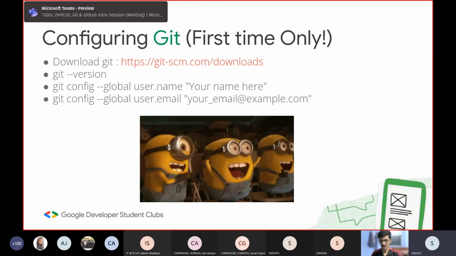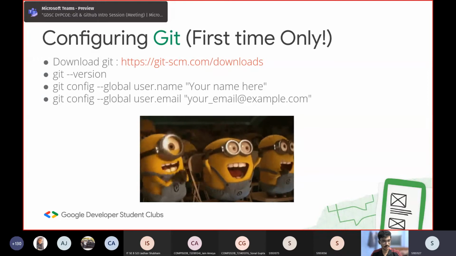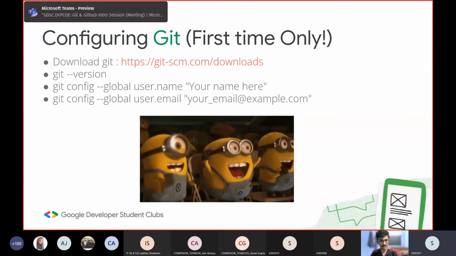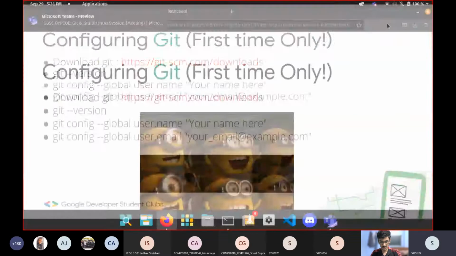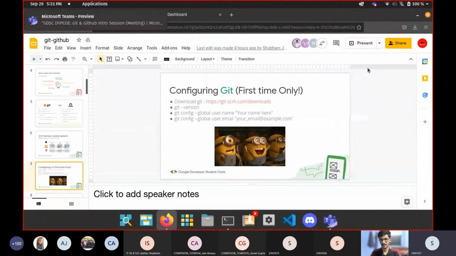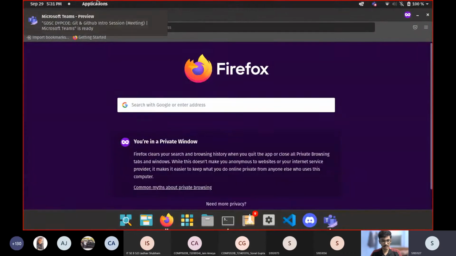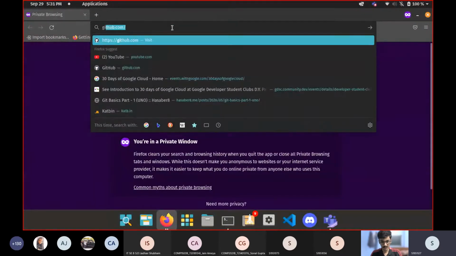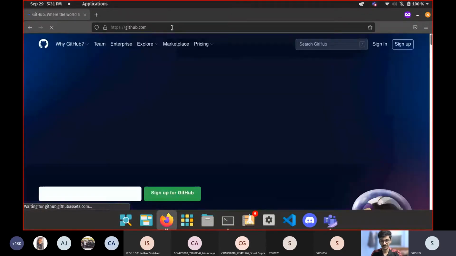All right, I'm going to now switch the screen and start with how to make a GitHub account. So give me a second. Obviously I have a GitHub account, so I'm going to open an incognito window so that everyone can understand how to make a GitHub account.